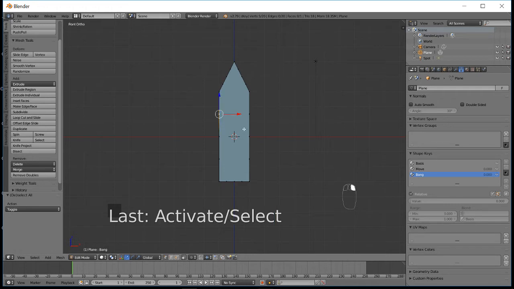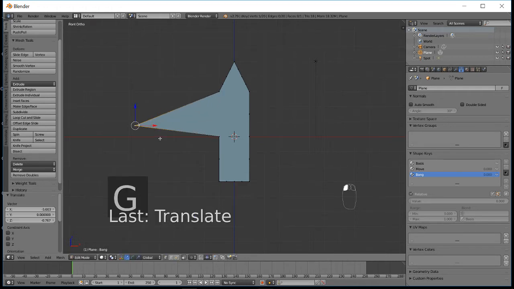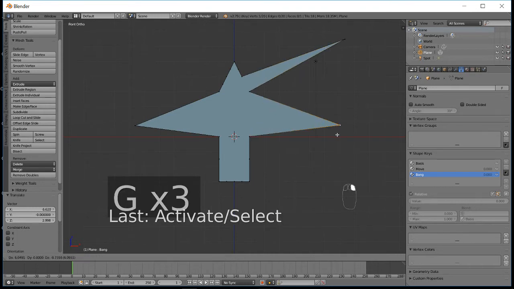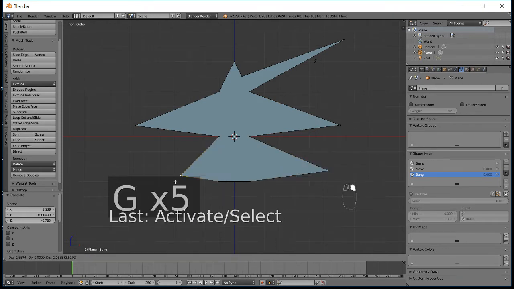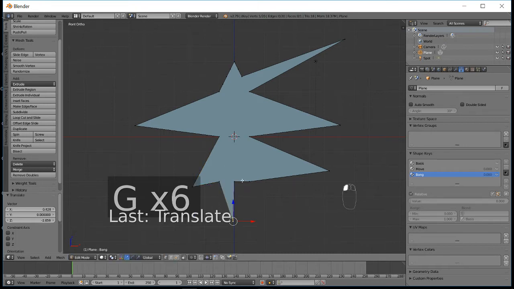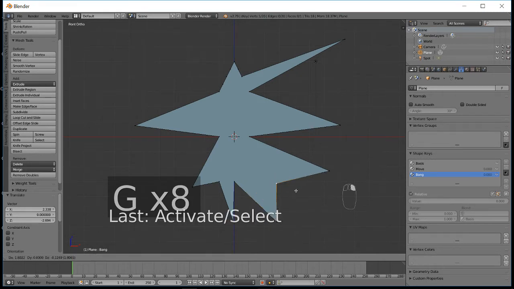I'm just going to right click a vertex and hit G and just kind of bring it out. And I'm just right clicking, hitting G, and just bringing stuff into an abstracted position. While I'm doing this, it's kind of tedious, but there's not too many vertices.